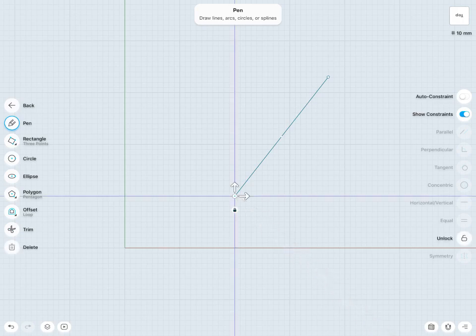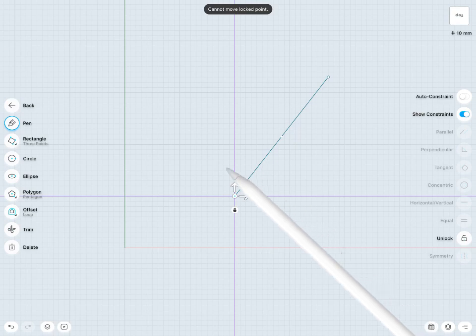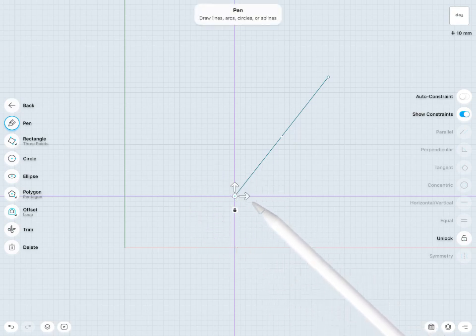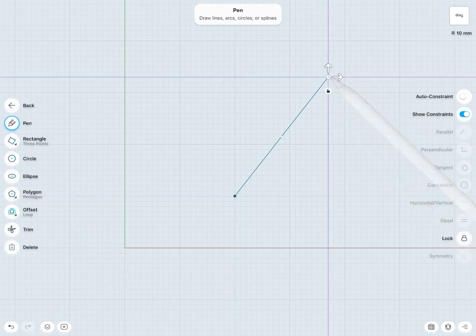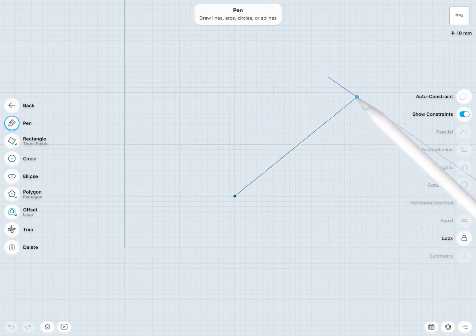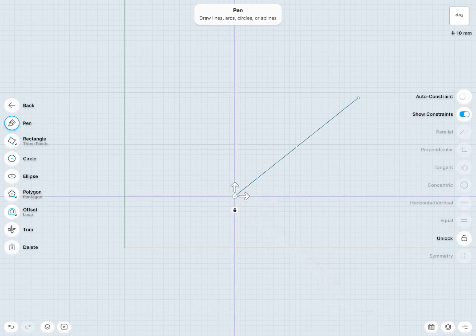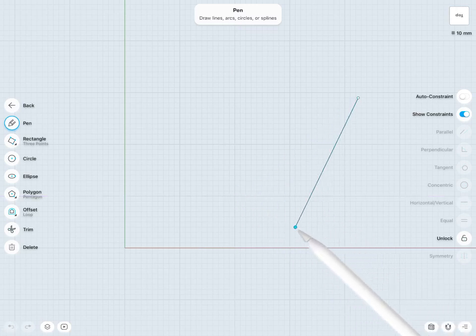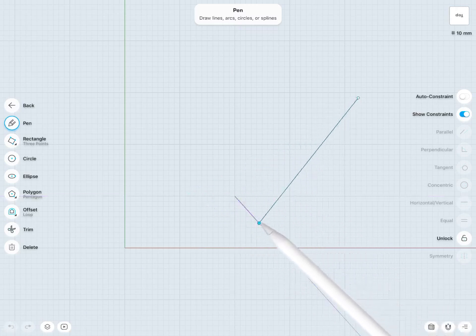I can see that if I tried to move this in any direction, again, it's unable to move as it's been locked in. However, my top point has not been locked, so I should still be able to move that top point. Similarly, I could tap back on that bottom point to select and unlock just the same. And now I'm back to where I started with a completely unconstrained line.